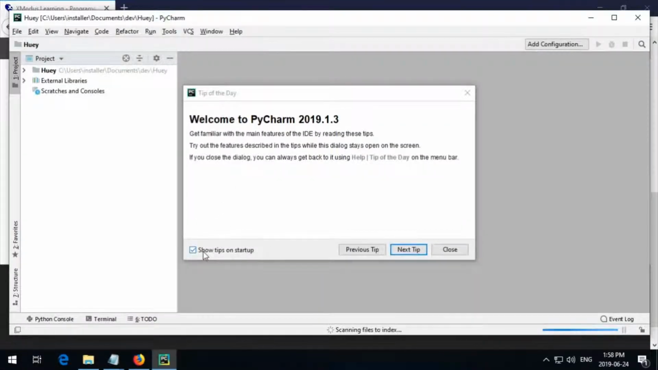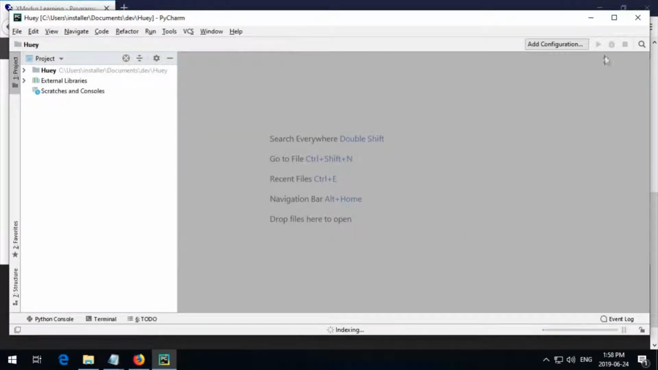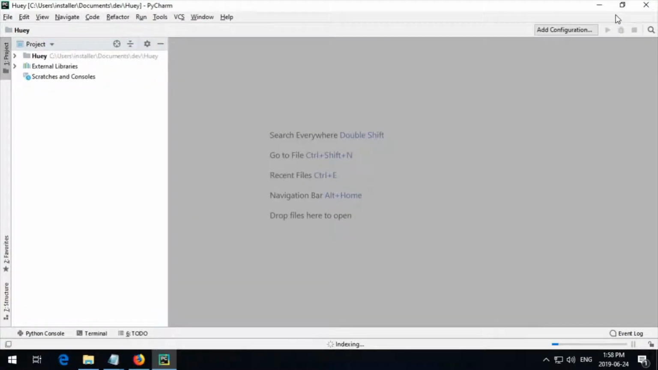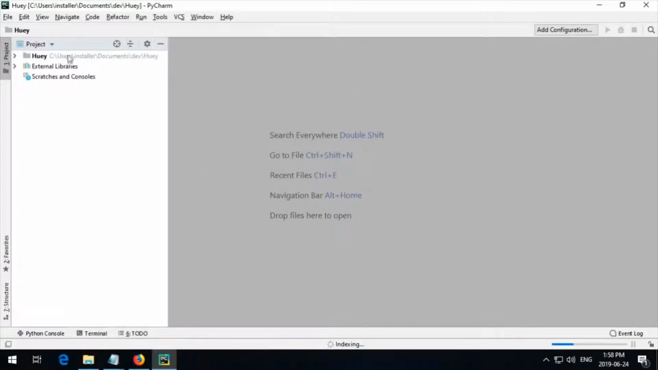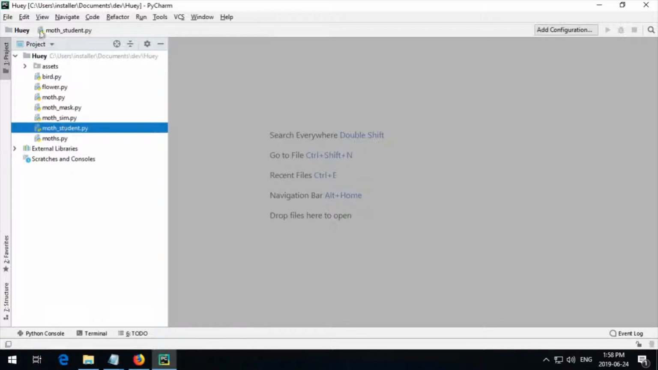Okay, I don't need tips. Uncheck this. Close this. Just going to expand PyCharm. You'll notice on the left-hand side I have my project, has my name, the directory where my project is. To the left of it, this is called a chevron. I'm going to left click on this chevron. There's my project, my asset folders, all my PyCharm projects. And I'm going to go down now. In this case, I'm looking for moth_student. That happens to be the main project.